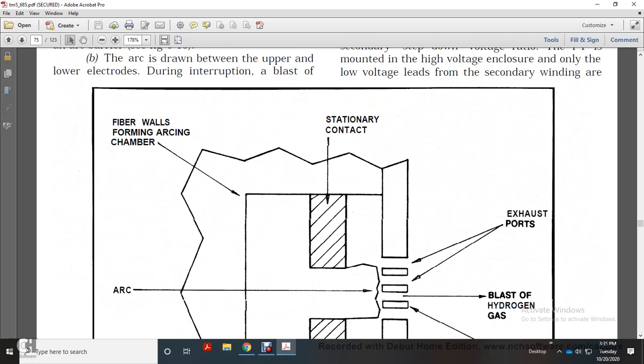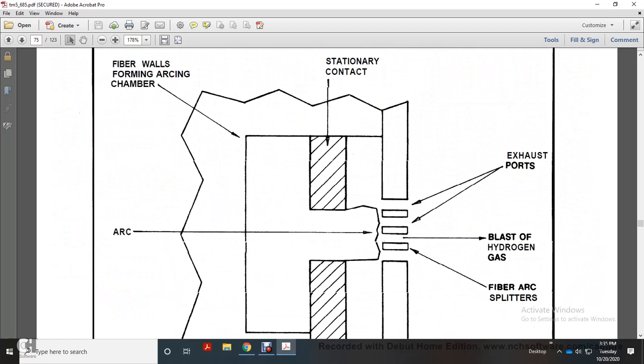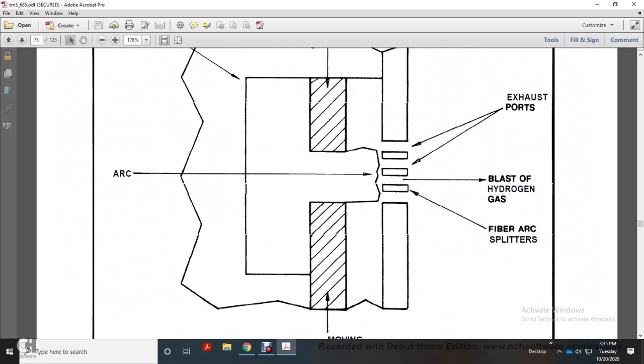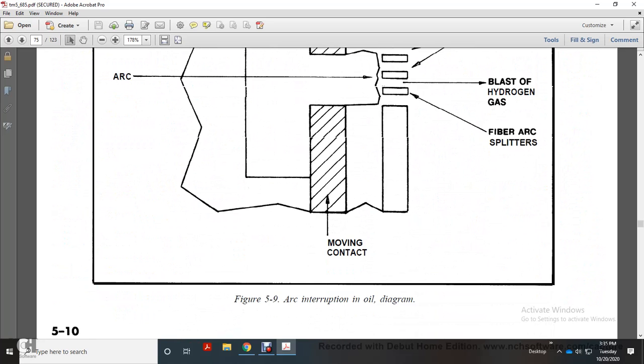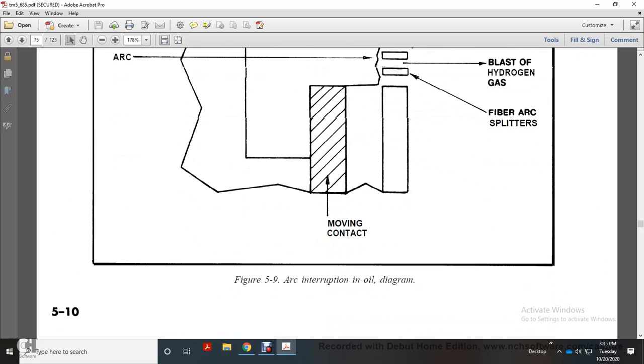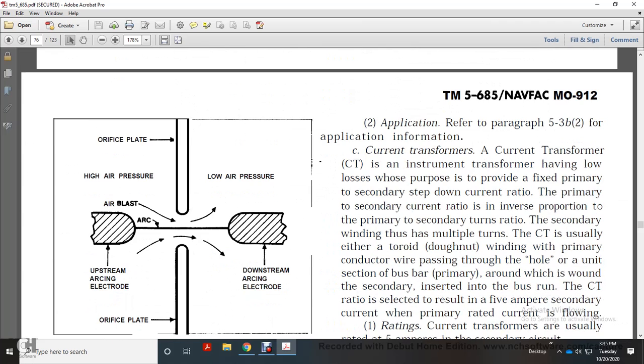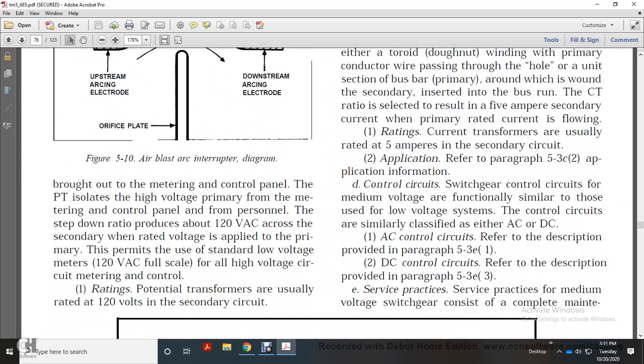And this shows the fiber walls forming the arc chamber, arc, stationary contact, exhaust ports, blast of hydrogen gas, fiber arc splitters, moving contact, air arc interruption, oil drawn diagram. Orifice plate, high pressure air blast, arc, upstream arc electrode, orifice plate, low air pressure downstream, air arcing electrode.